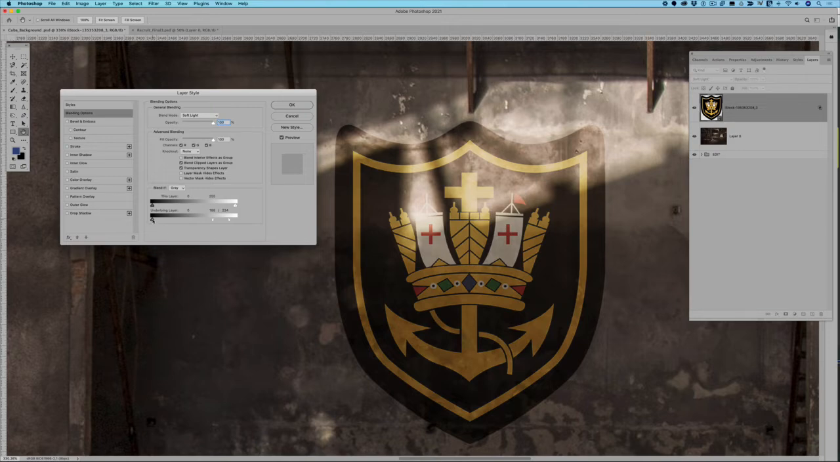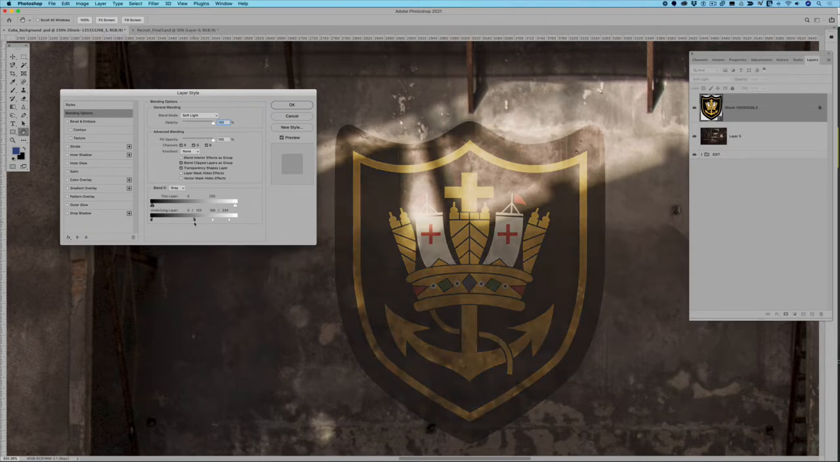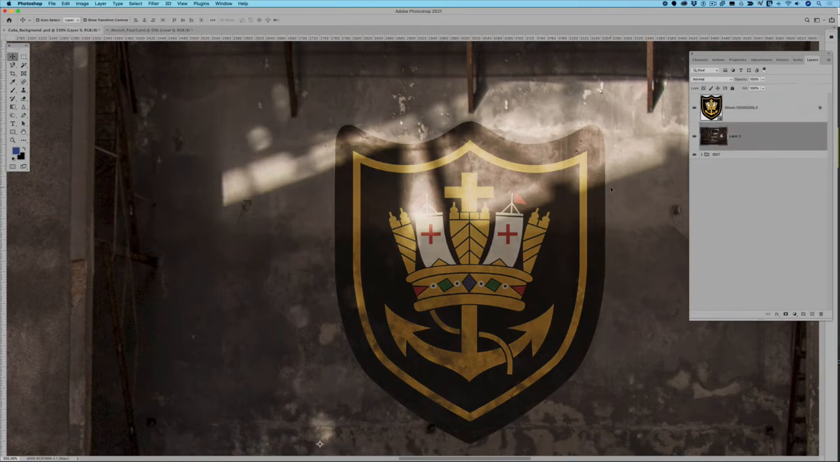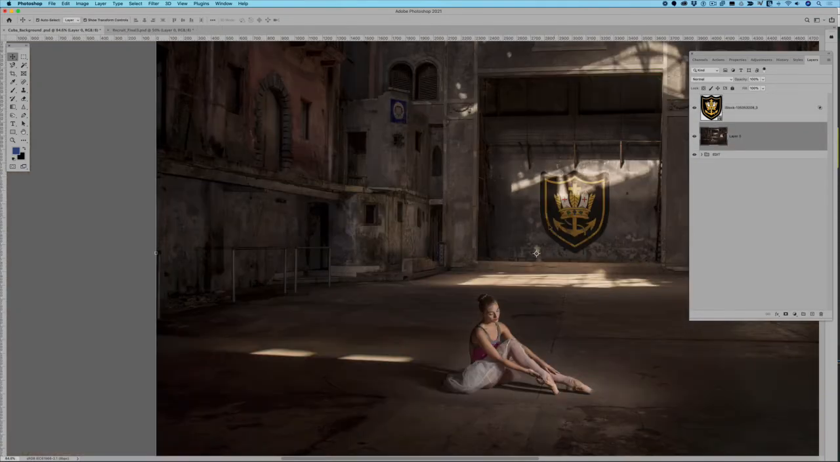So again, I'm holding down the Option key on a Mac, Alt on a Windows, click, and that will split that little slider. And I'm going to do the same. Have a look how the texture, I'm going to go all the way to the right, and you can see how a lot of that texture is coming through, and that's already starting to look a lot more realistic there. Okay, that's now given it a really aged look there on the background, and it kind of looks like it belongs. But we can do a little bit more to this now.